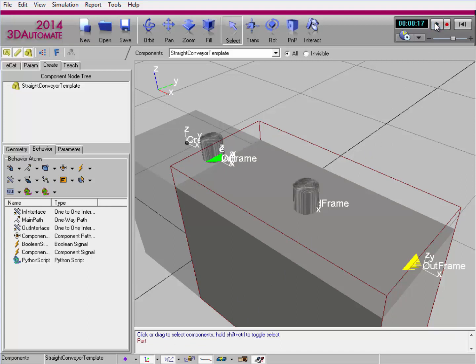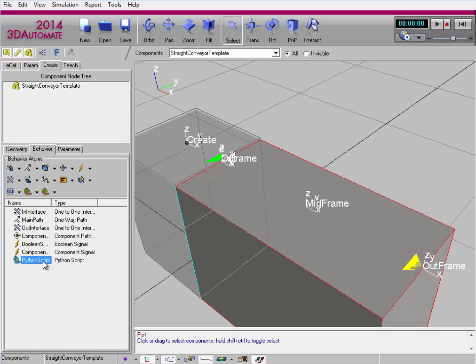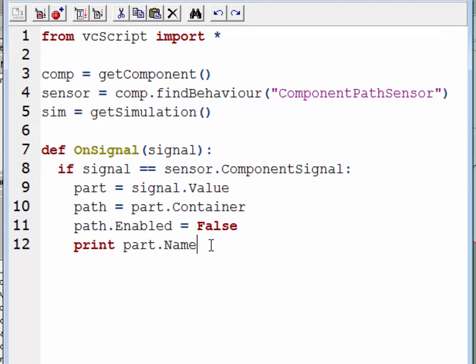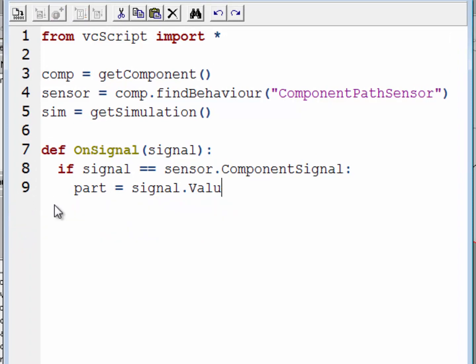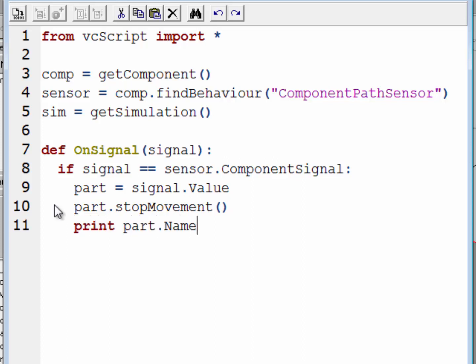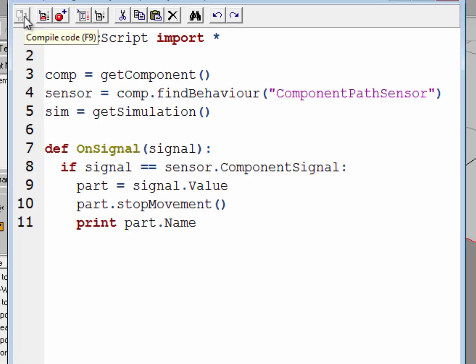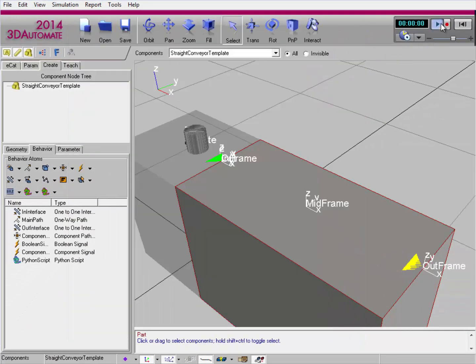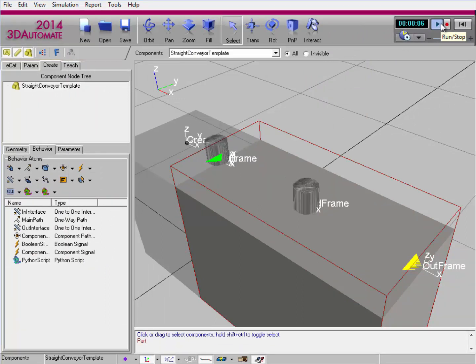Now there are also other methods I can use to stop the component but not the path. So I'll reset the simulation and go back to my Python script. Instead of stopping the path, I'll say part equals signal.value. Then I'll do part.stop movement. I'll use this method here. And then I'll print the part's name. So compile the code, run the simulation, and notice that the part stops, but the path of the conveyor keeps on moving.